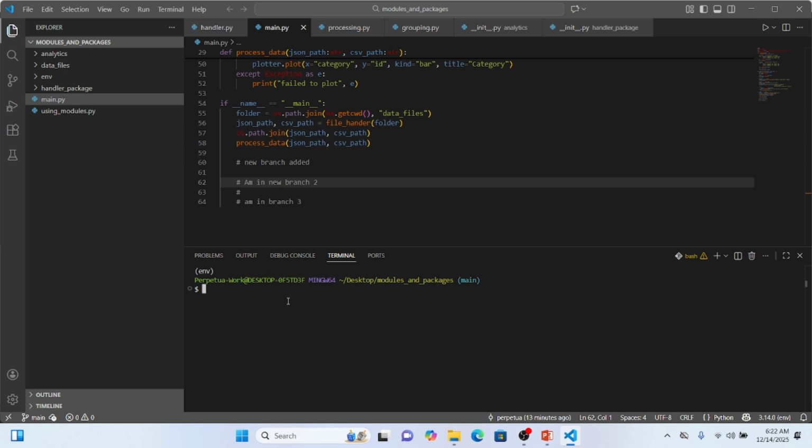In our previous video, we learned how to create our branches and merge our branches. Okay, we also learned how to resolve merge conflicts with the resolve conflict editor in VS Code.